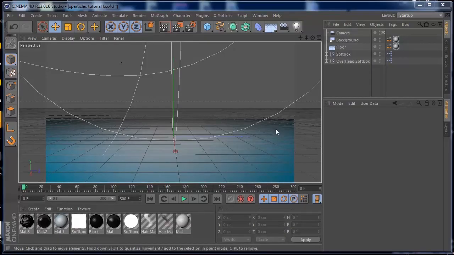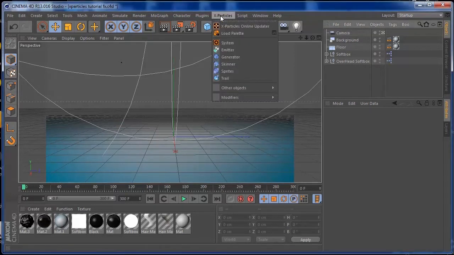Alright guys, so back to Cinema 4D, and we can start our tutorial. First thing I'm going to do, I always use my Infinite Studio background. You can check it out in an earlier tutorial, just to make this look cool, faster. So once you have that, you can start on your FxParticles and load your system.